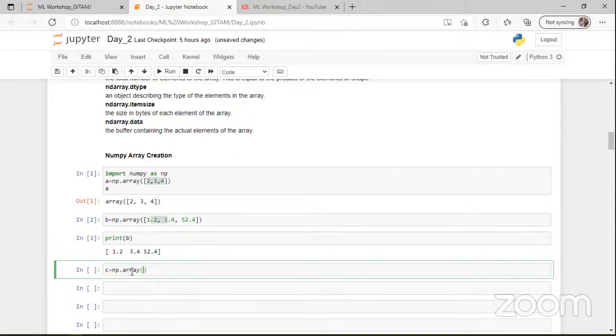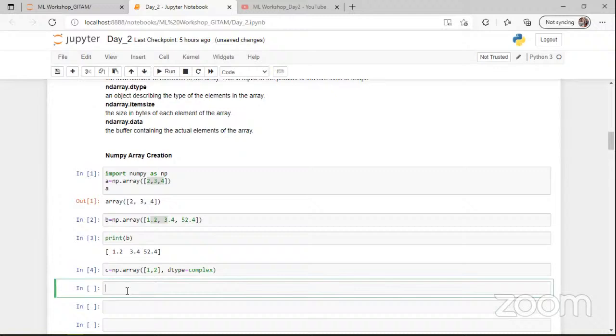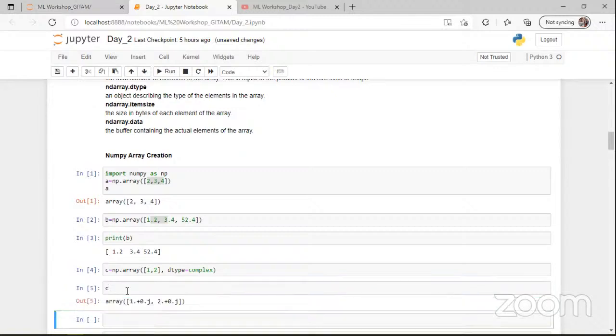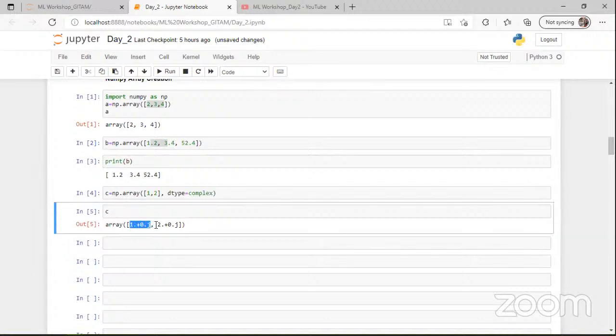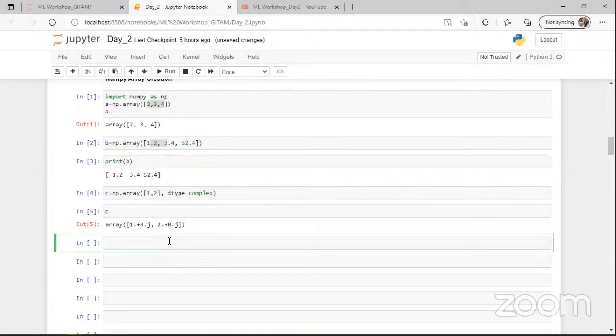I'm going to create a complex array. I'm going to give the data type as complex. Just give shift enter, and I want to know what is there in C. You can see it has created an array with a complex data type. Already you know an array will contain the same data type.